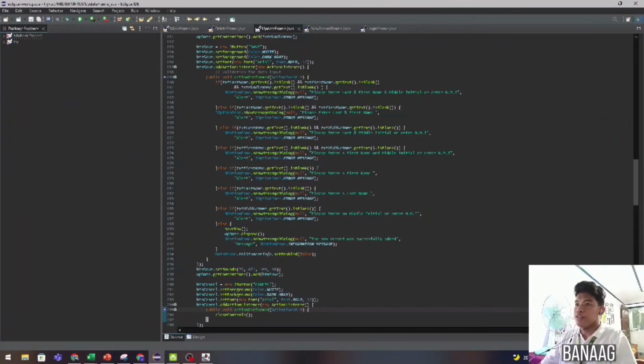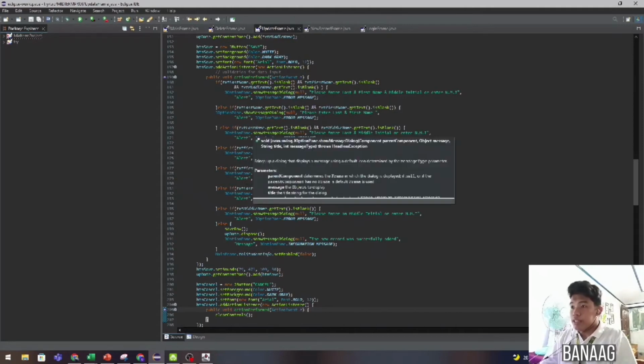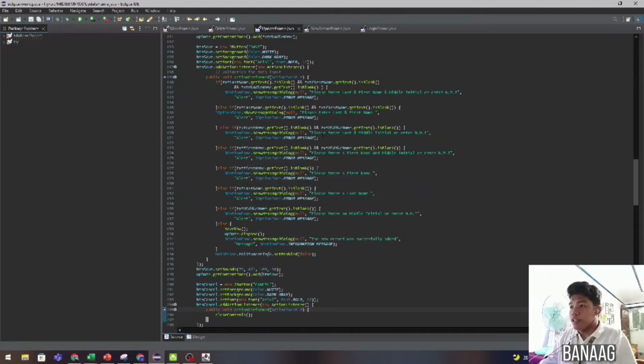Now, I will demonstrate to you the save button and cancel button on the update frame. For the save button, it has an action event that will perform if the last name, first name and middle name are blank. A message dialog will pop up: please enter last and first name and middle initial. If last name and first name are blank, please enter last and first name. If last name and middle name are blank, please enter last name and middle initial.